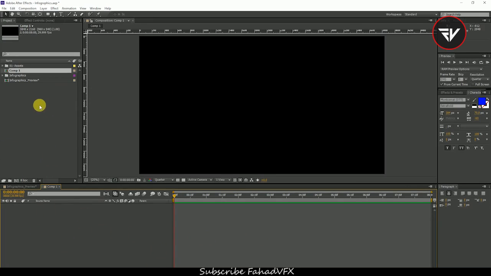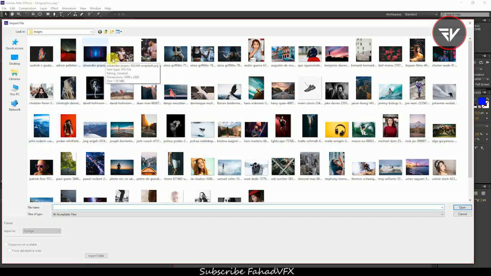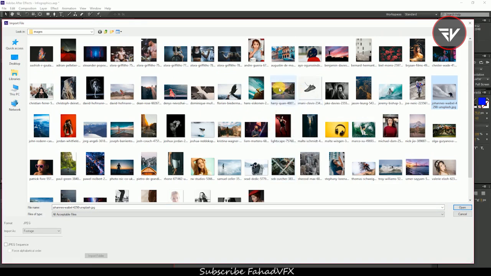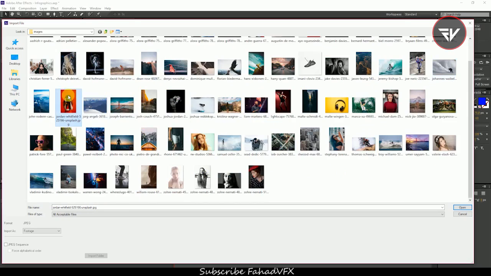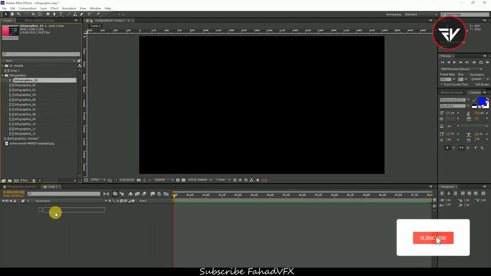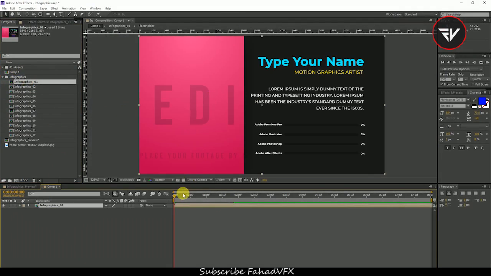So at this time it is empty, so I will import some media files. Here I will import this file, sorry, not this one. Here I will import this or this. Okay, so what I'm doing here, I will select the infographic and drag and drop it down here. Now see here, I will hit 0, so you can see the bars animation.